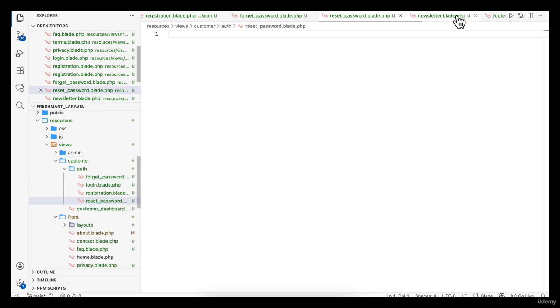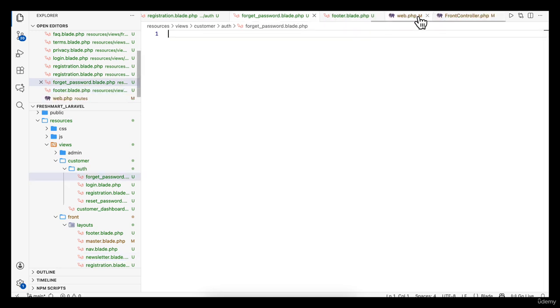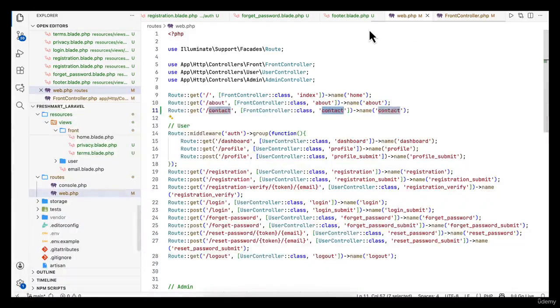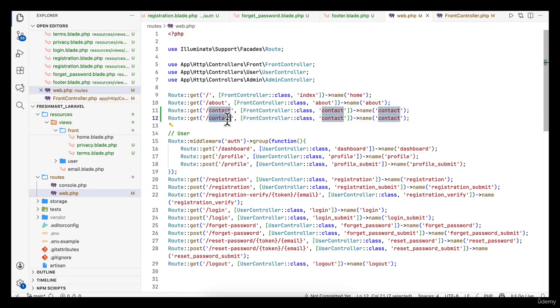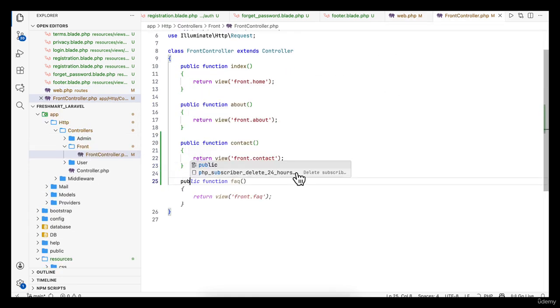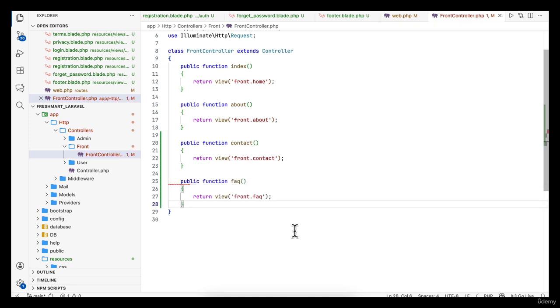I am going to close these things now. I am going to close all the items from here. Web.php needed. Okay, so here FAQ is needed in this case. So I am going to write public function FAQ. So front.faq will be called.